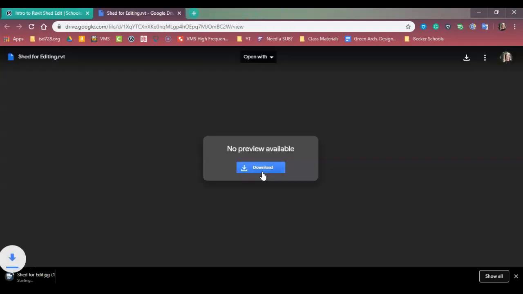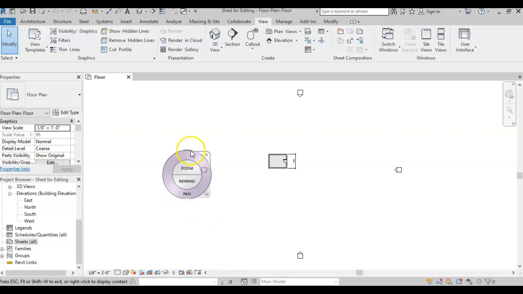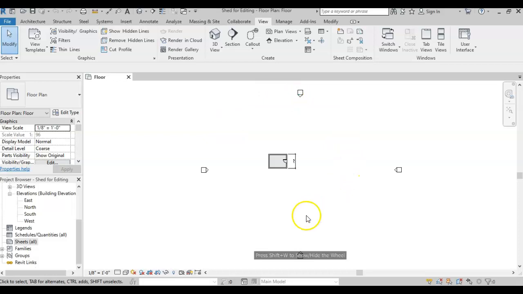The download will begin. You know that you've downloaded the file because it shows up down in the lower left-hand corner of your screen. Once you've downloaded, you can open up Autodesk Revit. I already have Revit open in the background, and I clicked on it down on the bottom part of my screen. I also already have my shed open, but I'm going to quickly review where you'll find that once you're in Revit.